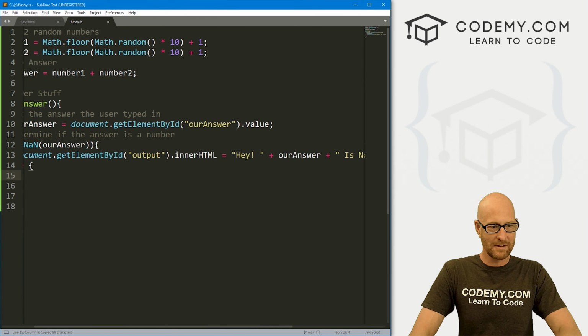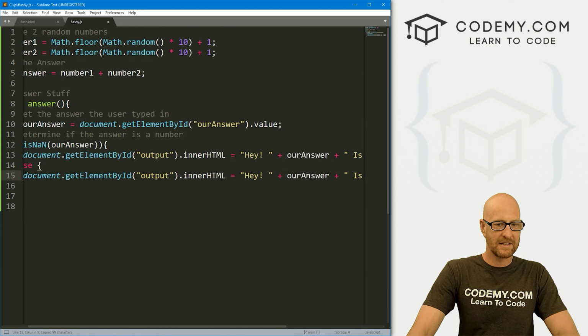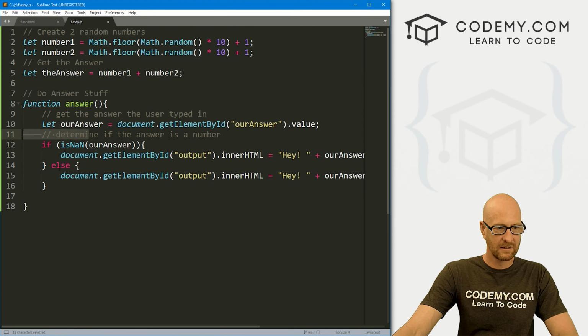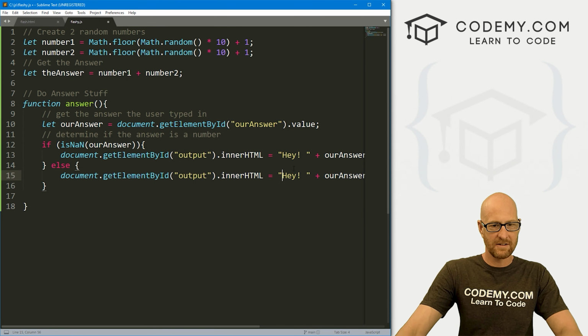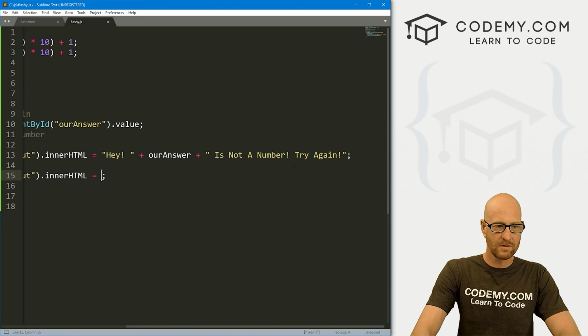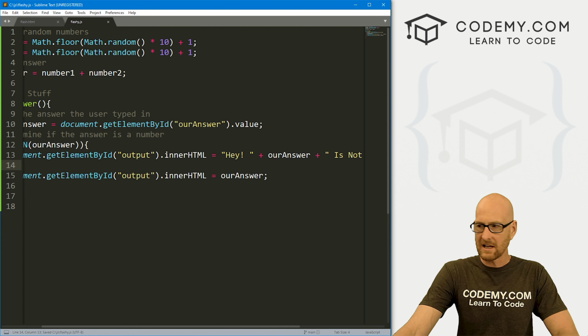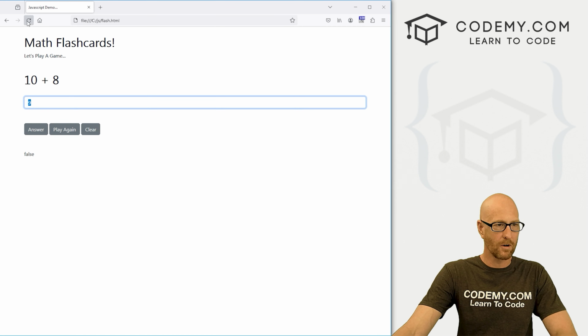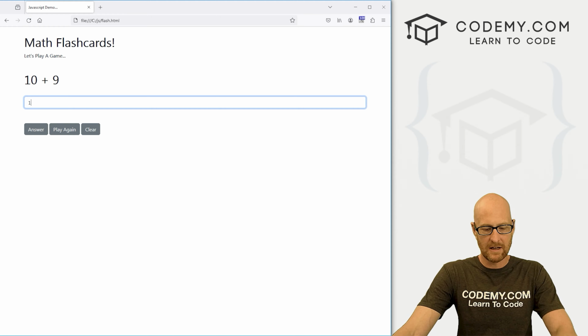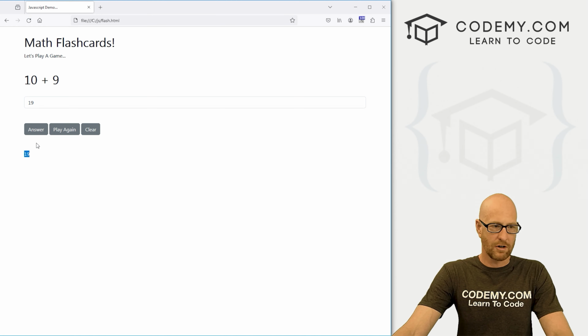So let's copy this whole thing and paste this in again. There we go. But instead of that, let's just, for now, output our answer. That should be our answer. Okay, there we go. All right, that looks good. Let's save this and run it again, make sure that worked. So hit reload. If I type in 19, it prints out 19.